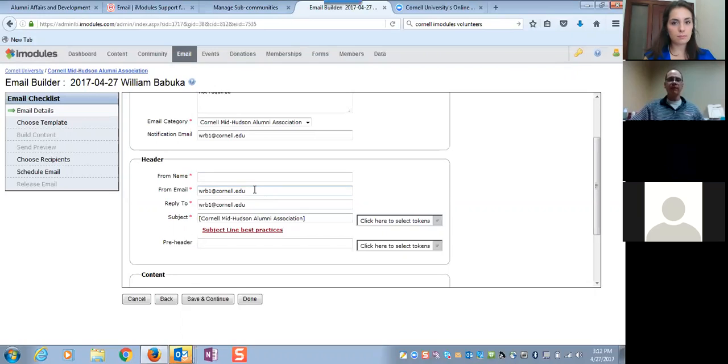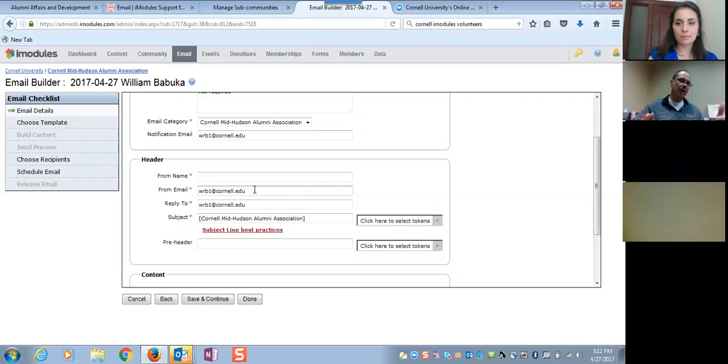If the email you wanted to put there was ron.babuca@hotmail.com, there might be a decent chance of that being flagged as spam. That's why my suggestion is just always to use your cornell.edu. Because if you think about it this way, the email is coming from iModules through Cornell, and if we put a Hotmail address on it, it kind of just makes it look a little bit more spammy. The reply is also where the emails would go to if somebody wanted to reply. Again, my suggestion is to use your cornell.edu, but it is not required.